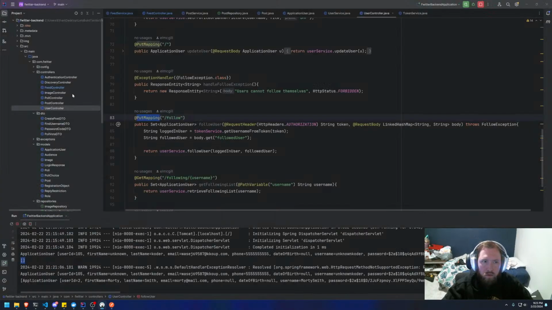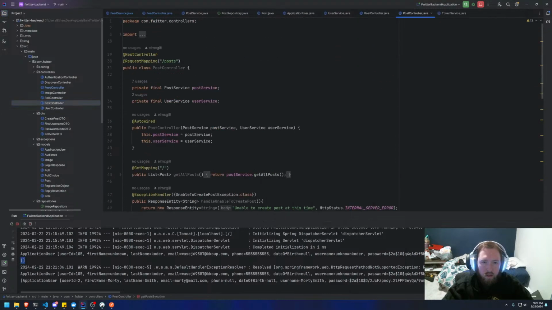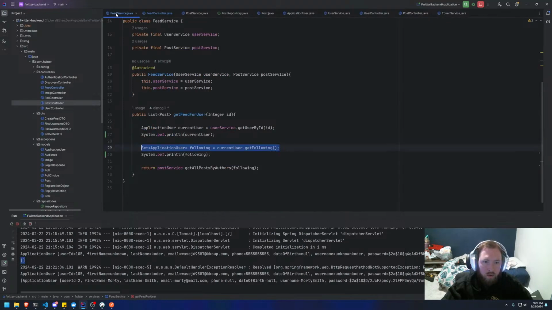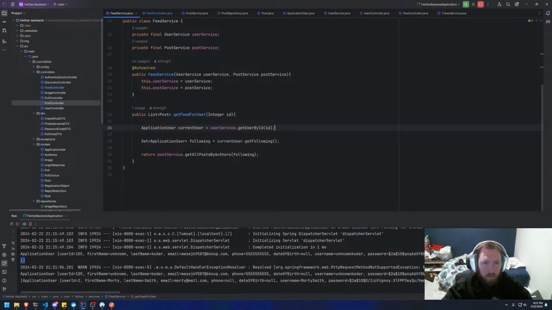So what we'll do is go on to the post controller, and hopefully this doesn't break anything. And we're going to have to refollow people. And also let's go back into our feed service. And actually it'd be... Where did I put... I guess I deleted... Oh, here we go. I want to delete these system out prints since I'm just dumb. So it does seem to be working.